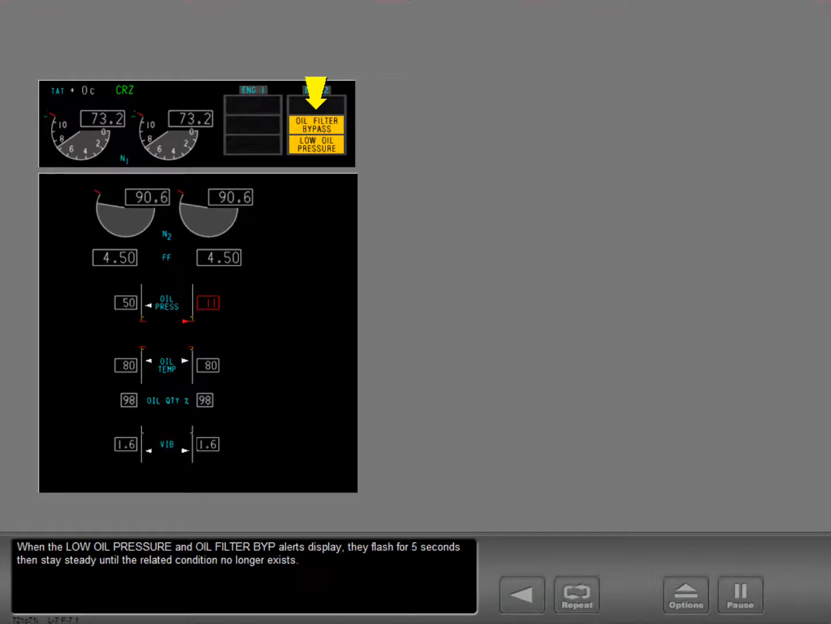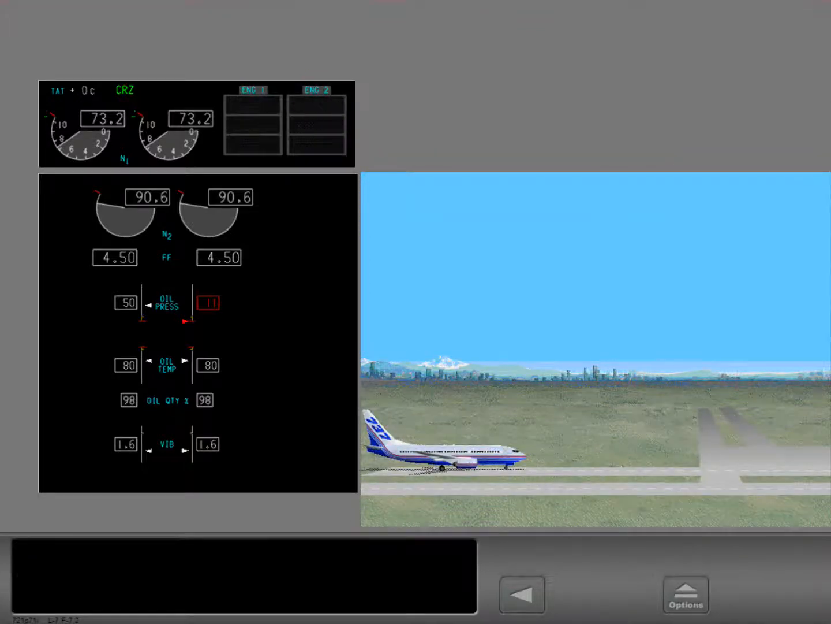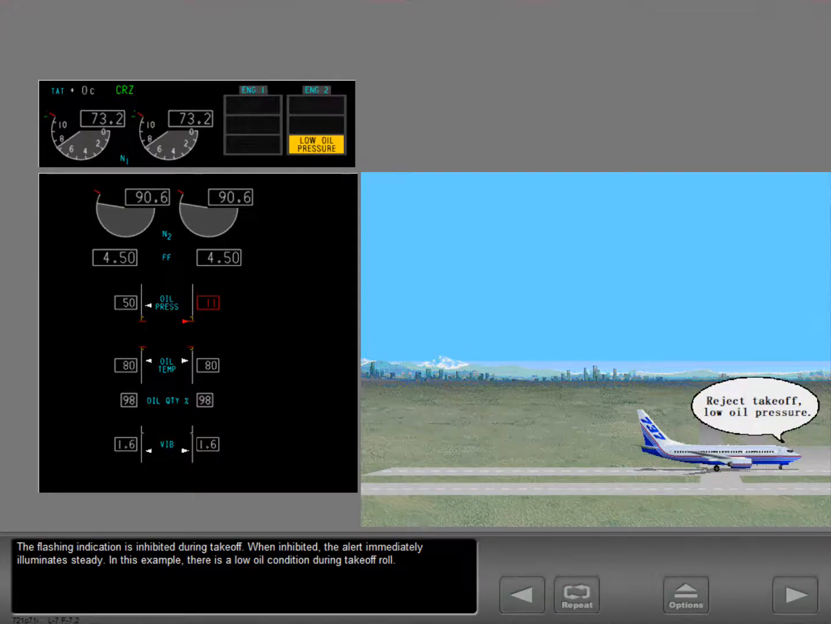When the low oil pressure and oil filter bypass alerts display, they flash for 5 seconds, then stay steady until the related condition no longer exists. The flashing indication is inhibited during takeoff. When inhibited, the alert immediately illuminates steady. In this example, there is a low oil condition during takeoff roll.